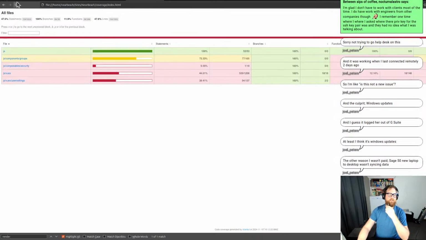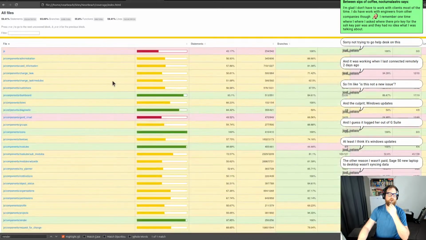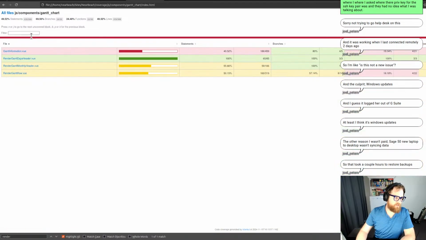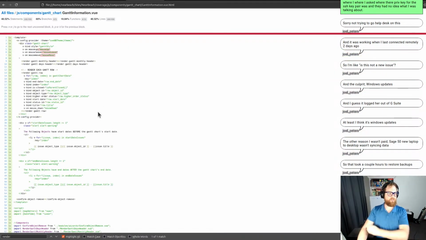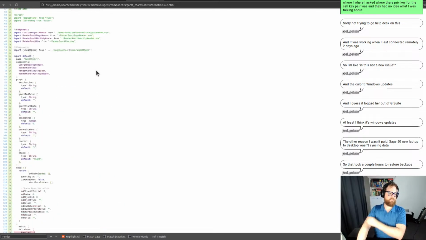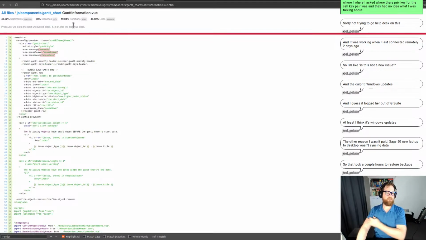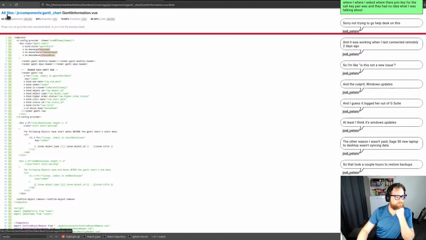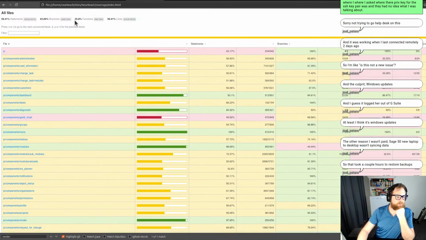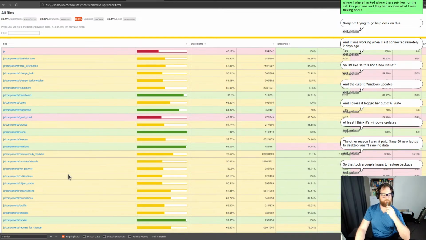Right, that is done. I'm going to hit refresh. So JavaScript components, administration. We've got Gantt chart, which is quite empty. Gantt information is very empty. We're going to have to go through all of this. That's fine. We have a look up here. We've got 35.8% of the functionality. All right, cool, sweet.